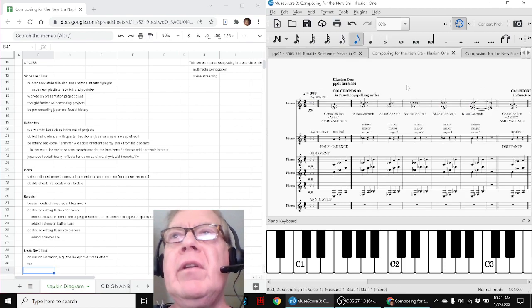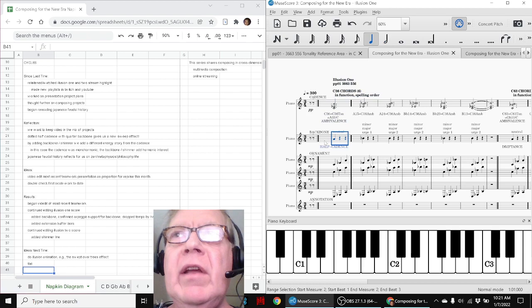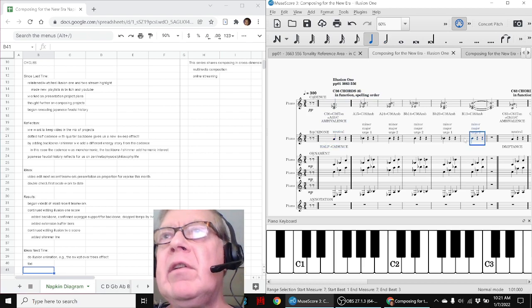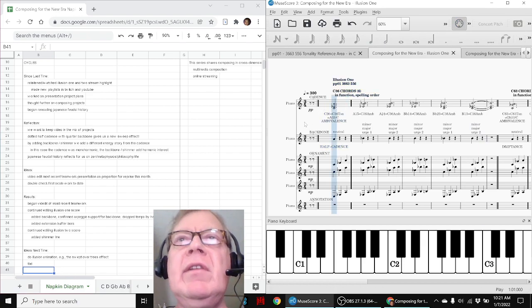Now, for illusion one, when we keep the chords up here, they end in an ambivalence, but we added a backbone in today's work, which ends on an urge note, which means that it is a half cadence. So now we're adding harmonic interest.